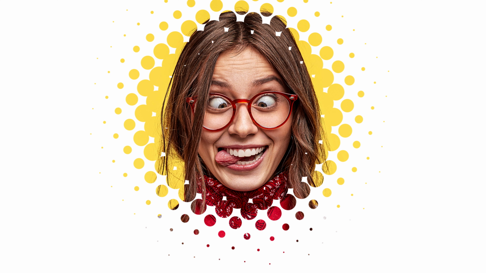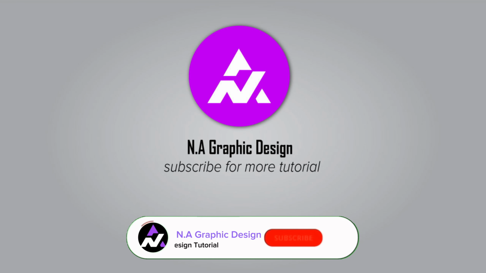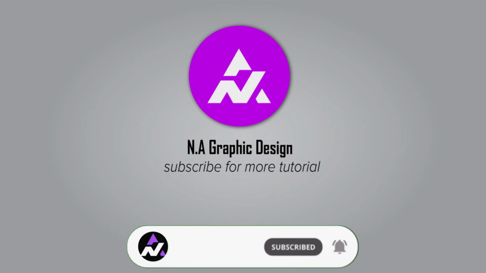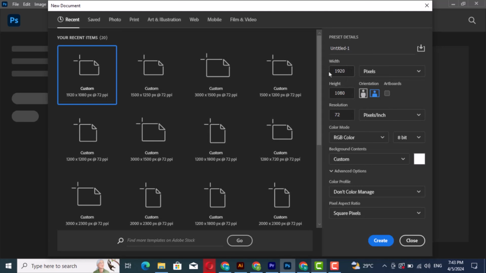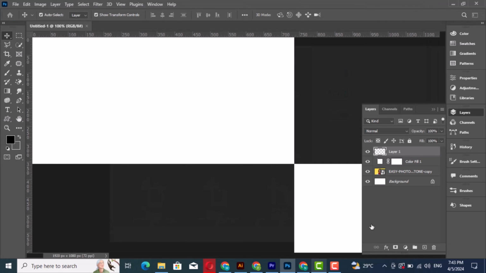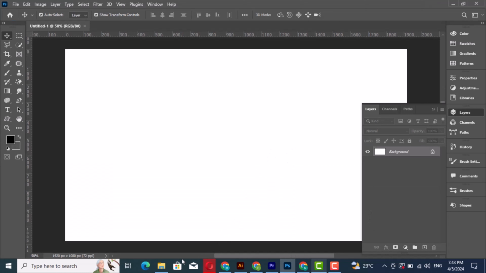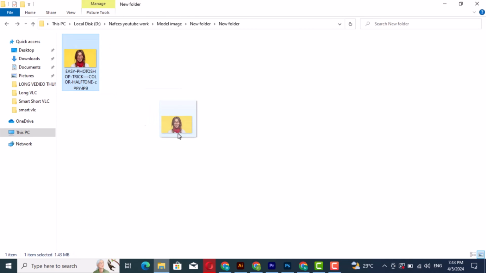Let me show you how to create this color halftone effect in Photoshop. Start by creating a new file size 1920 by 1080 pixel. Drag your photo to Photoshop.